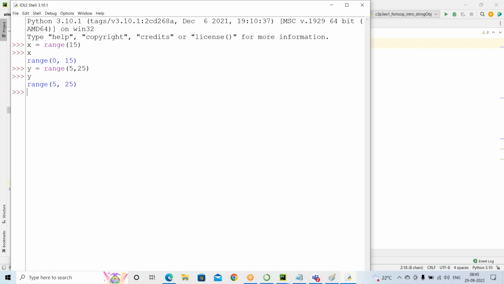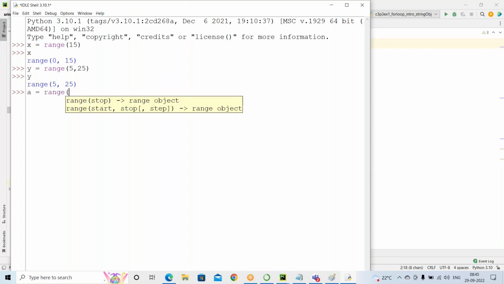5 is the starting point, 25 is the ending point. Increment step is 1 by default. You can specify something like a is equal to a range of 7, 49, 3. Incremental step 3. What is a, you see?